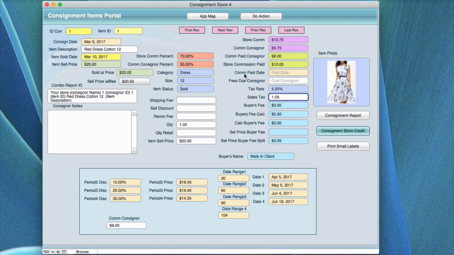Now, commission paid date is the date that you paid the consignor. Okay, so when you pay the consignor and actually give the consignor the money or send a check or whatever, you would go ahead and do that. Now, the fees due consignor, if there were any fees that were created for repairs or servicing on the item, say for example, you had a rip in the dress and you had it sewn professionally, whatever the fee was for that will come out of the consignor's commission.